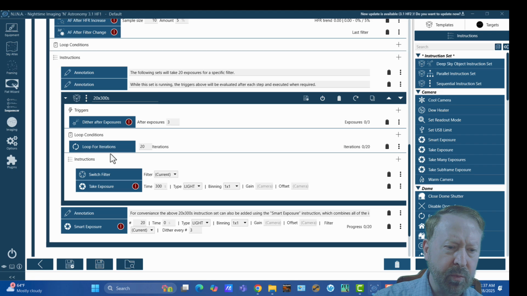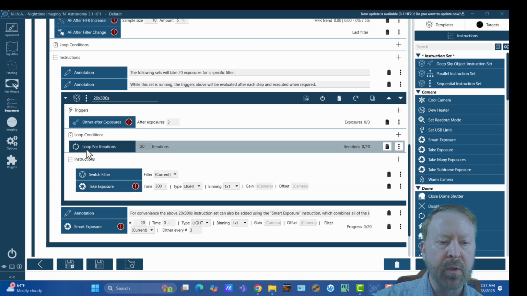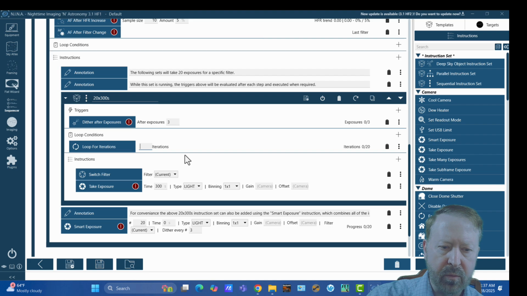And then other loop conditions. There are other options over here. You can do a single loop, or in this case, the default is 20 iterations. You can obviously change that by just selecting the number and changing it to whatever you want.